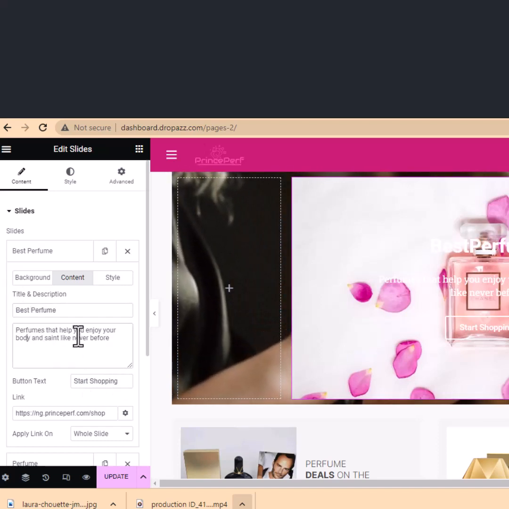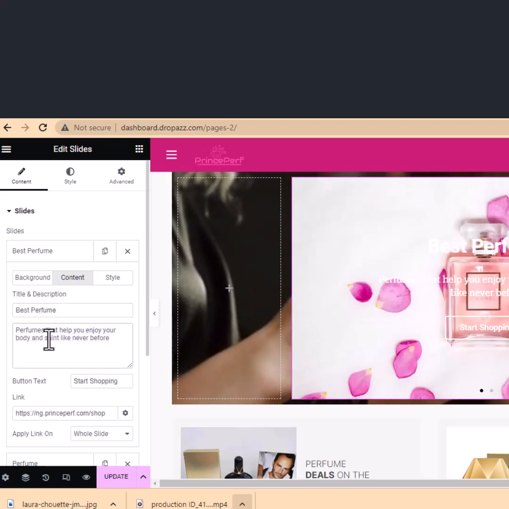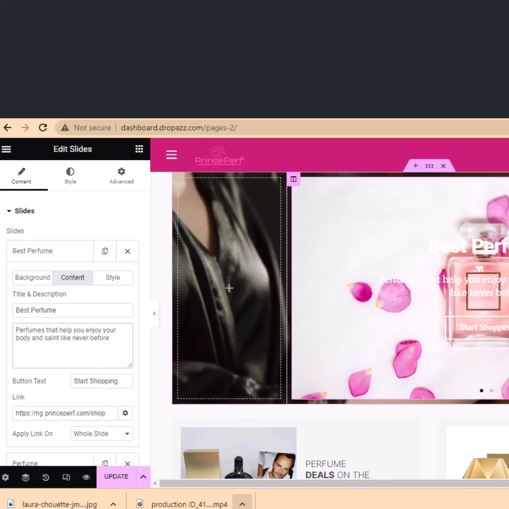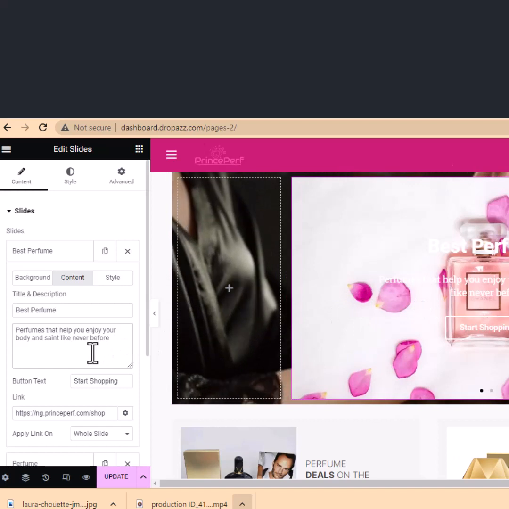Now I can change equally the description here. This way you change the description of this thing that is here, the perfume. Now we are not seeing it again because of the white background of that picture, right?